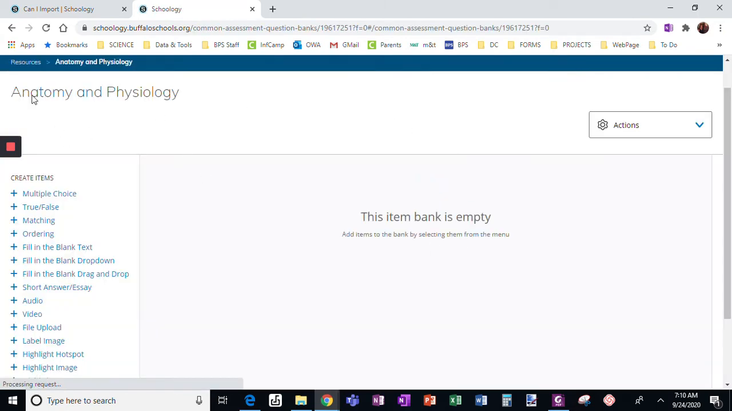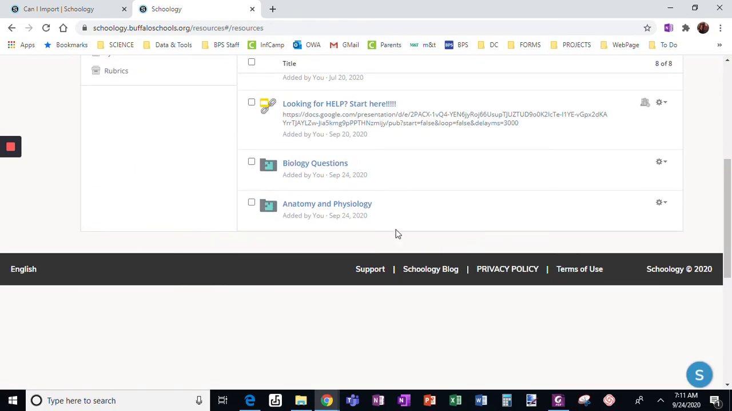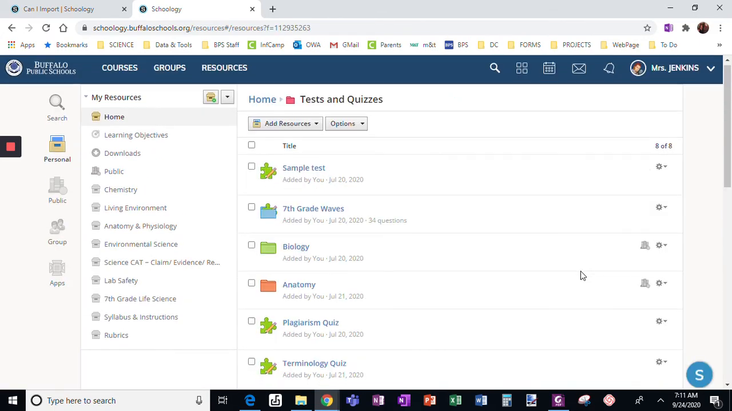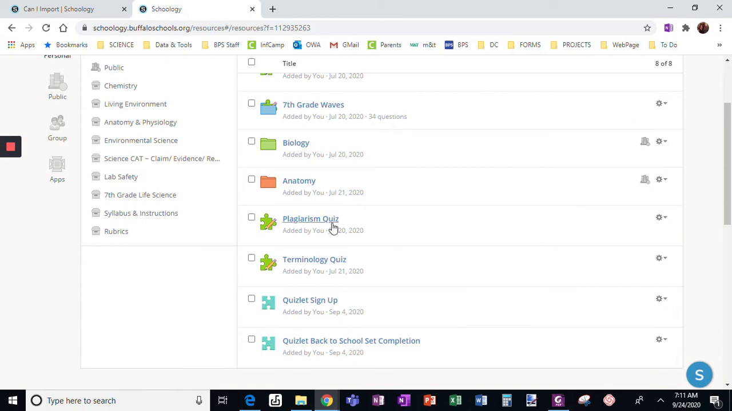When I do, it's going to pull me right in there, but I'm going to go out and show you at the end. It created it at the bottom here, and I can organize this later, okay? But what I want to do for now is go into tests and quizzes and see this is, you can tell by the green icon that this was a test or a quiz.